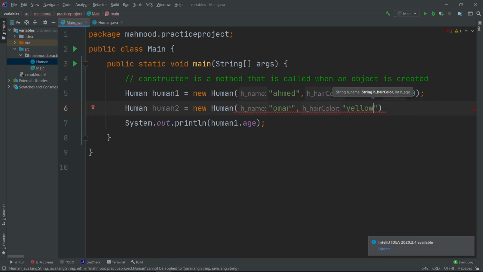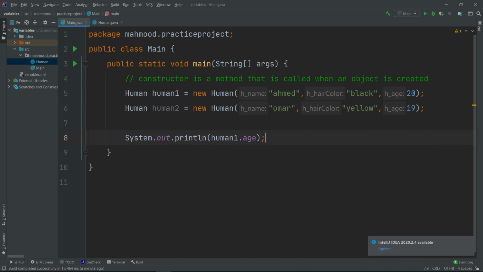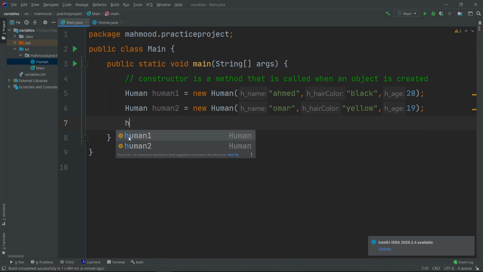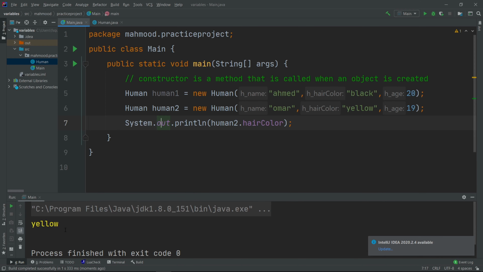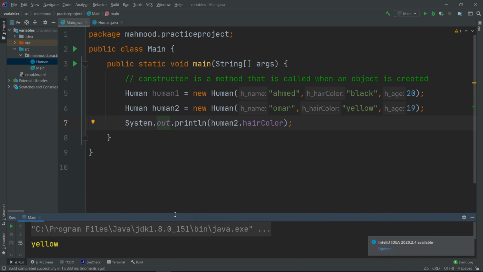Umar has yellow hair. And then we give him the age of 19. So Umar is 19 and his hair color is yellow. We can access Umar's name and his other attributes. Let's print that on the screen: human2, and we can get his hair color, which is yellow. And that is it for constructors.